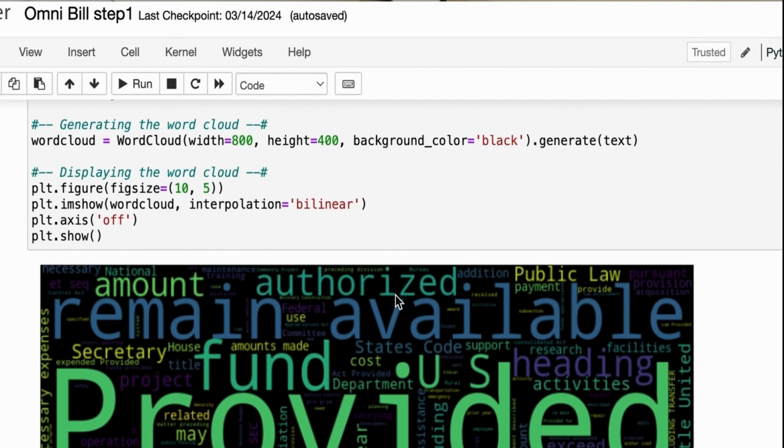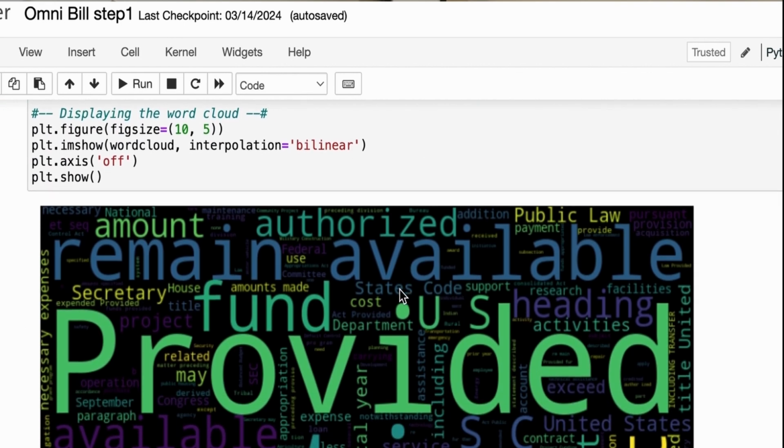Here is where I'm exploring the words in the word cloud for the bill. We can tell that "provided" is probably the biggest indicator of an earmark. The size indicates frequency. We can start to articulate like a bill by saying things such as, the authorized available payment for public law facilitates research heading activities with the status code supporting the U.S. provided section of the paragraph.